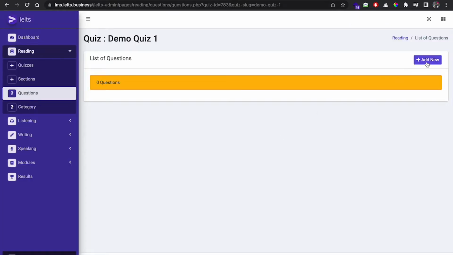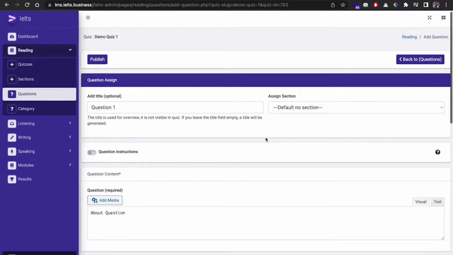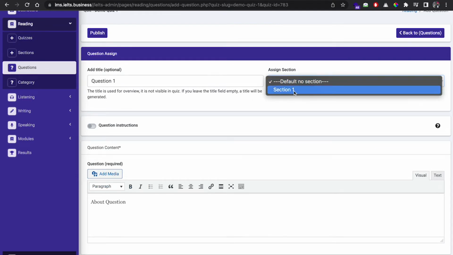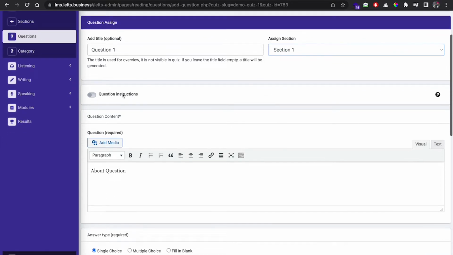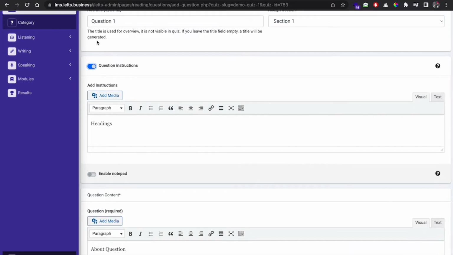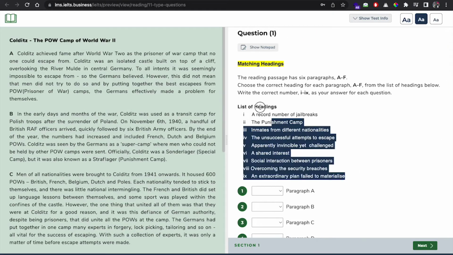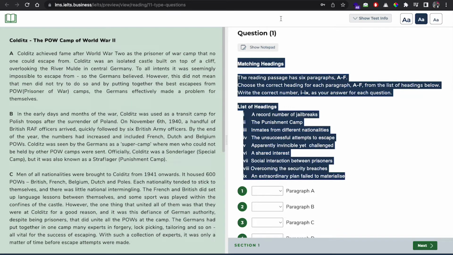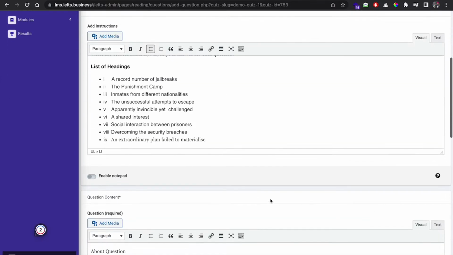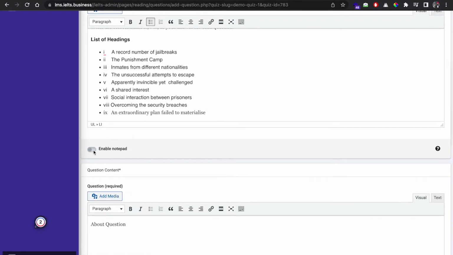To add a new question, click on add new. Here it will ask us to assign this section. So this first question belongs to section 1. We have already added one section, therefore it's only showing section 1. To enable the instruction, toggle on the instruction section and here add the instructions. So I'm going to copy all these instructions here and paste it in the instruction section. Now below that, there's also an option to enable the notepad.